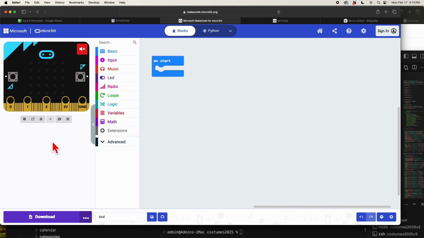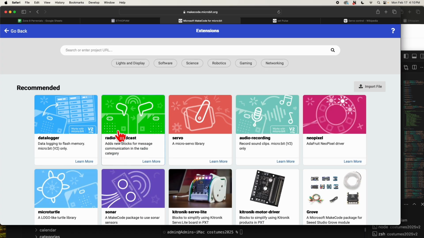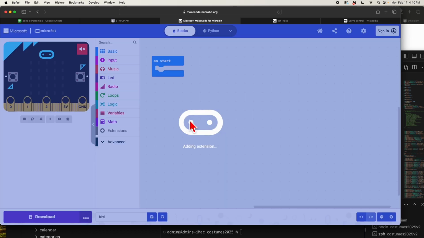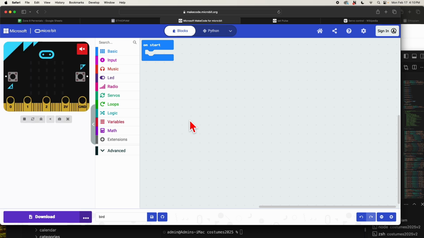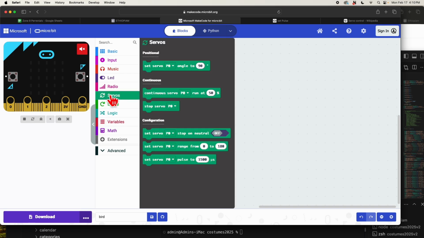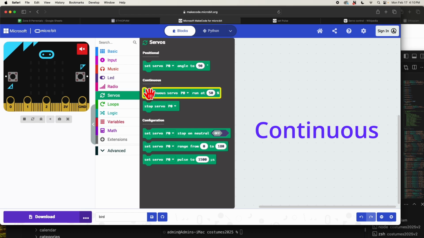Now we need motors, and in this list we don't see any motors. So what we can do is click on extensions and then choose the servo extension. All the servo is a small motor that has two connections. One is for power and one is for control. Now that we have our extension servos loaded, let's click on servos. And let's choose the continuous because we're going to use this for the wheels of our motor.